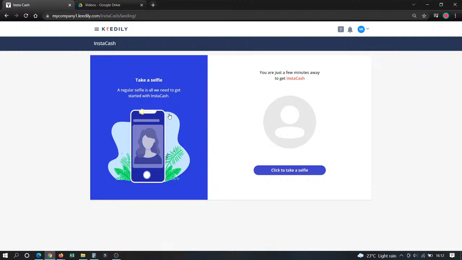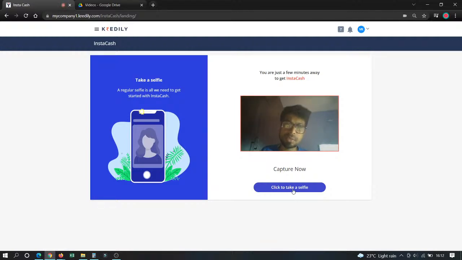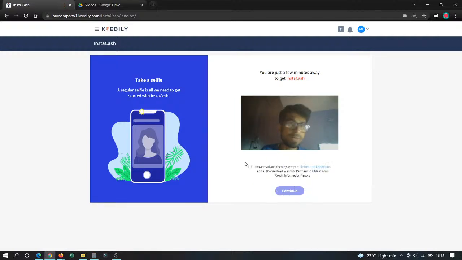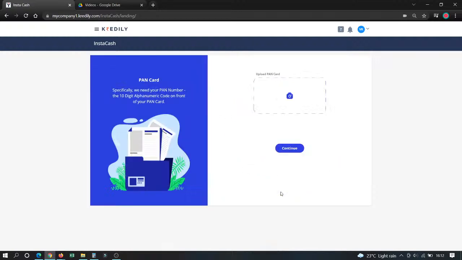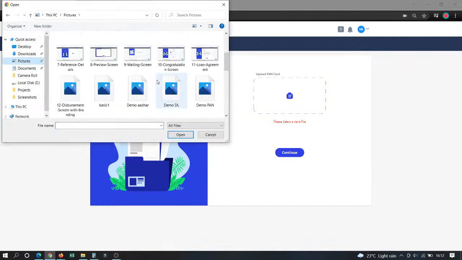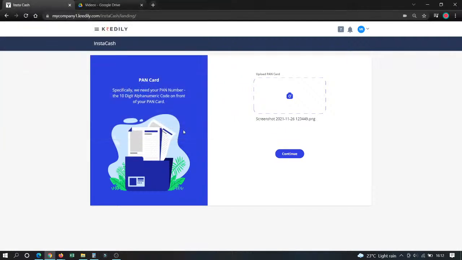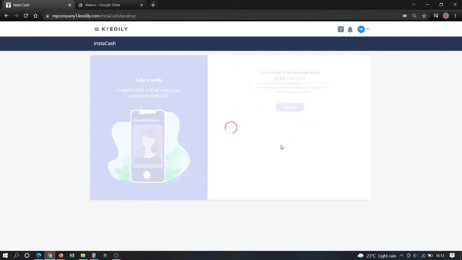So it's very simple to apply for Insta Cash as well. All you need to do is just take a selfie and upload it. This is me right now. Just doing it. And upload a PAN card copy. I'm going to upload it from my desktop. So let's say this is my PAN card. I'm just uploading a demo copy of something.